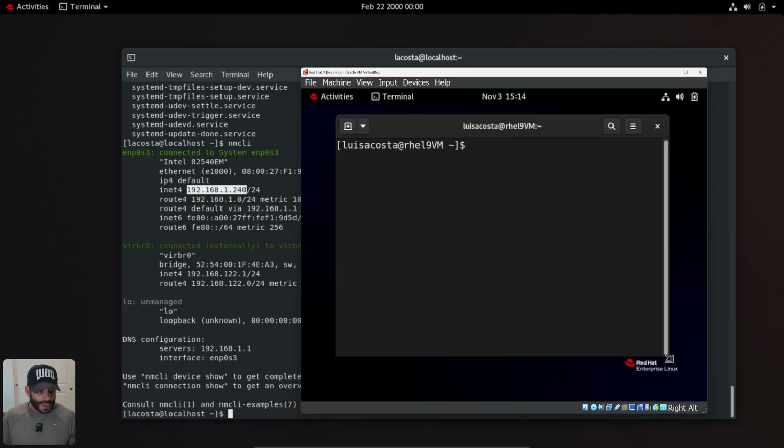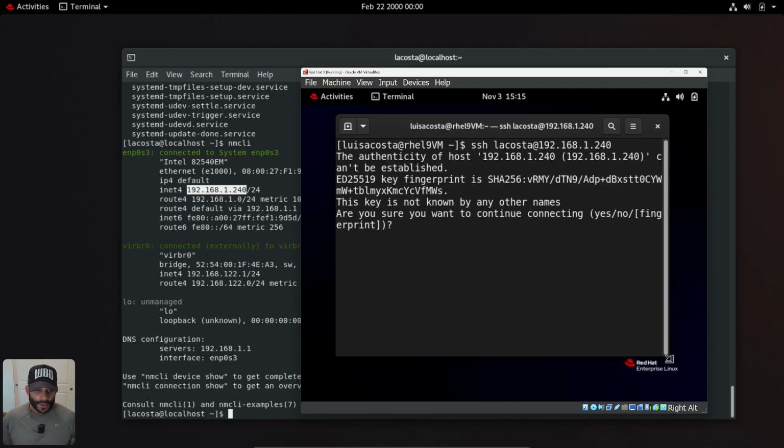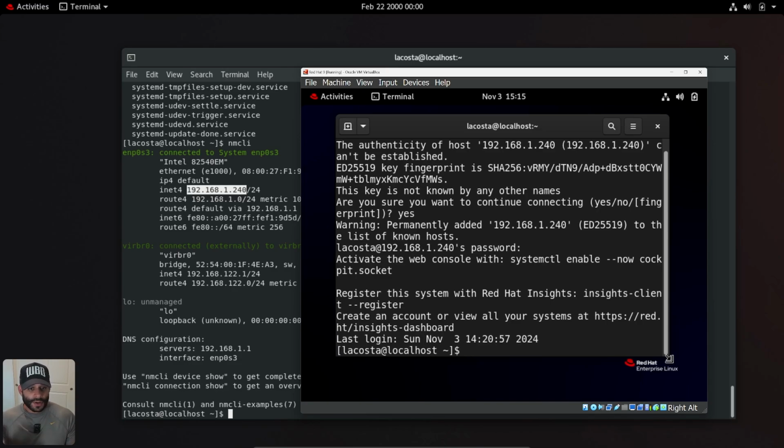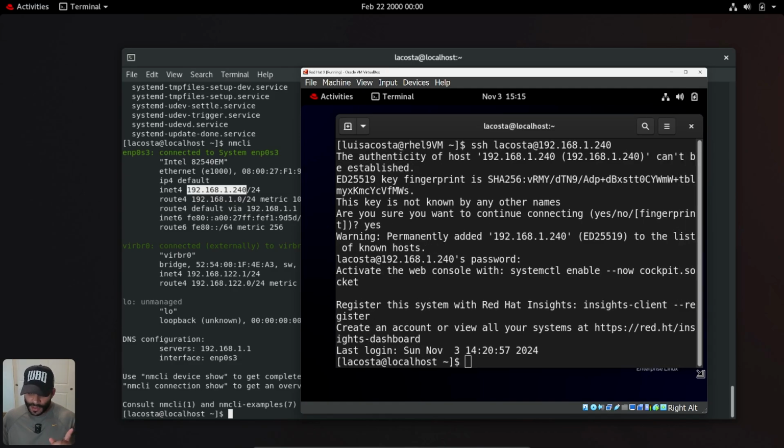Now let's go ahead and log into our RHEL 8 machine. So if I were to do ssh, use the username, which is elacosta, and we're going to use the IP address of the machine, so 192.168.1.240. We can see here that we make our connection, and let's say yes, and we're going to type in our password. So what do you know? I'm actually connected to the machine now, and I have access to run commands as if I was sitting in front of it. And how do we know that?